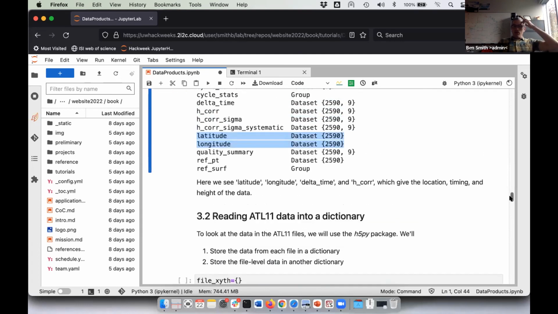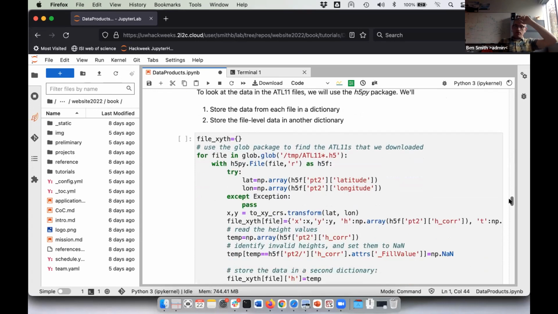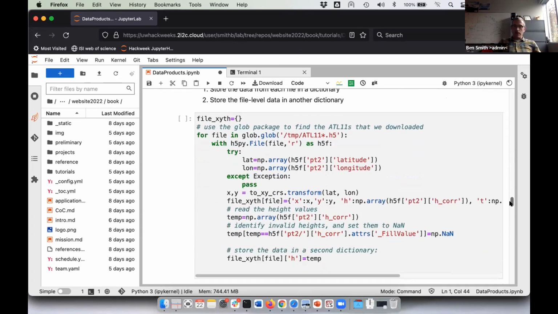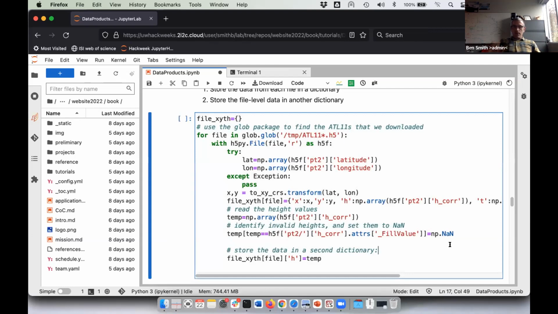Next we're going to loop over the ATL11s we downloaded and read those into a dictionary, which is just a standard Python way of storing data where all of the fields are grouped together into objects, one object per granule. It's an easier way of organizing the data so that it's not sprawled out over your workspace. We're going to read each of these files, pull out the variables we're interested in, and store those in a dictionary that has the file name for its keys, and then all of these fields for each entry in the dictionary.